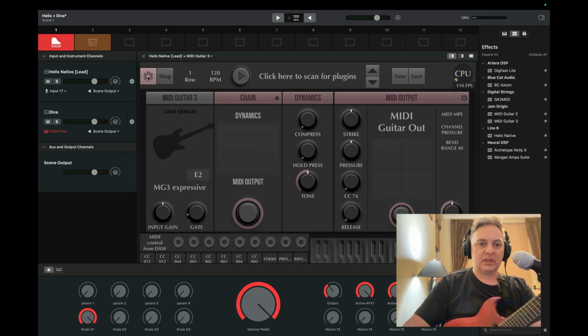Now, there's definitely more than one way to skin the cat, but I'm just going to show you what I think is basically the best way to work with MIDI Guitar as a plugin in this particular host. It will be different for other hosts. Please keep that in mind.